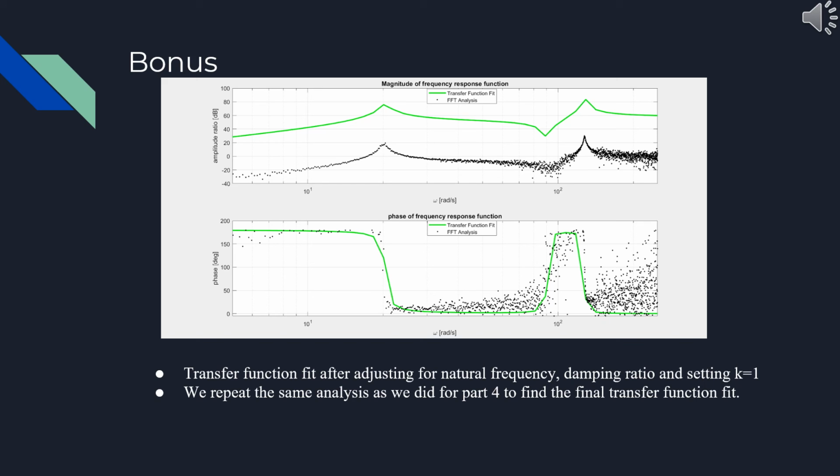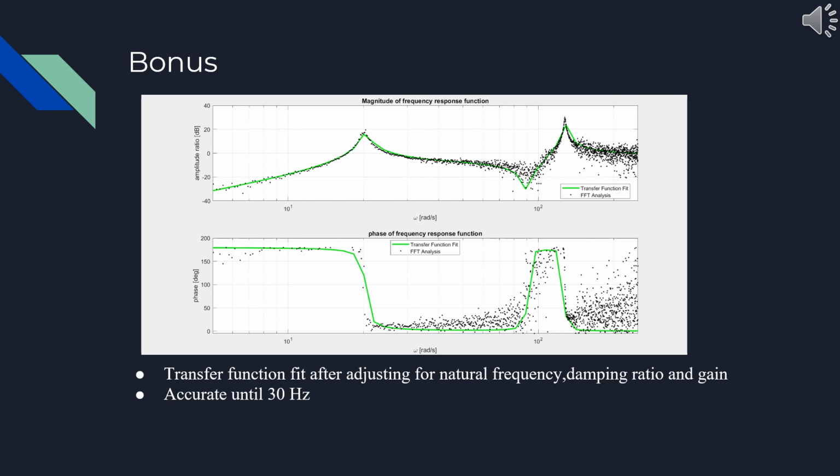Here we see a transfer function fit after adjusting for the natural frequency, damping ratio and setting K equal to 1. We repeat the same analysis as we did for part 4 to find the final transfer function fit. Here we see we have a transfer function after we have adjusted for natural frequency, damping ratio and gain. Now our transfer function is accurate up to a frequency of 30 Hz.